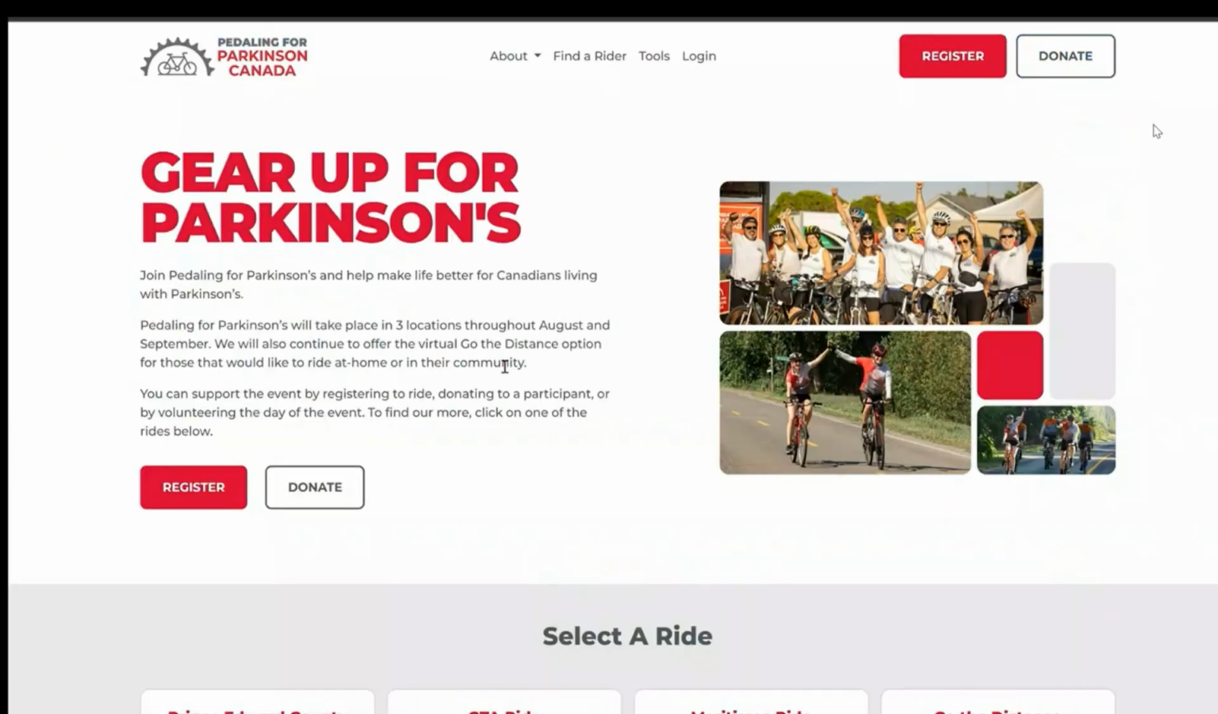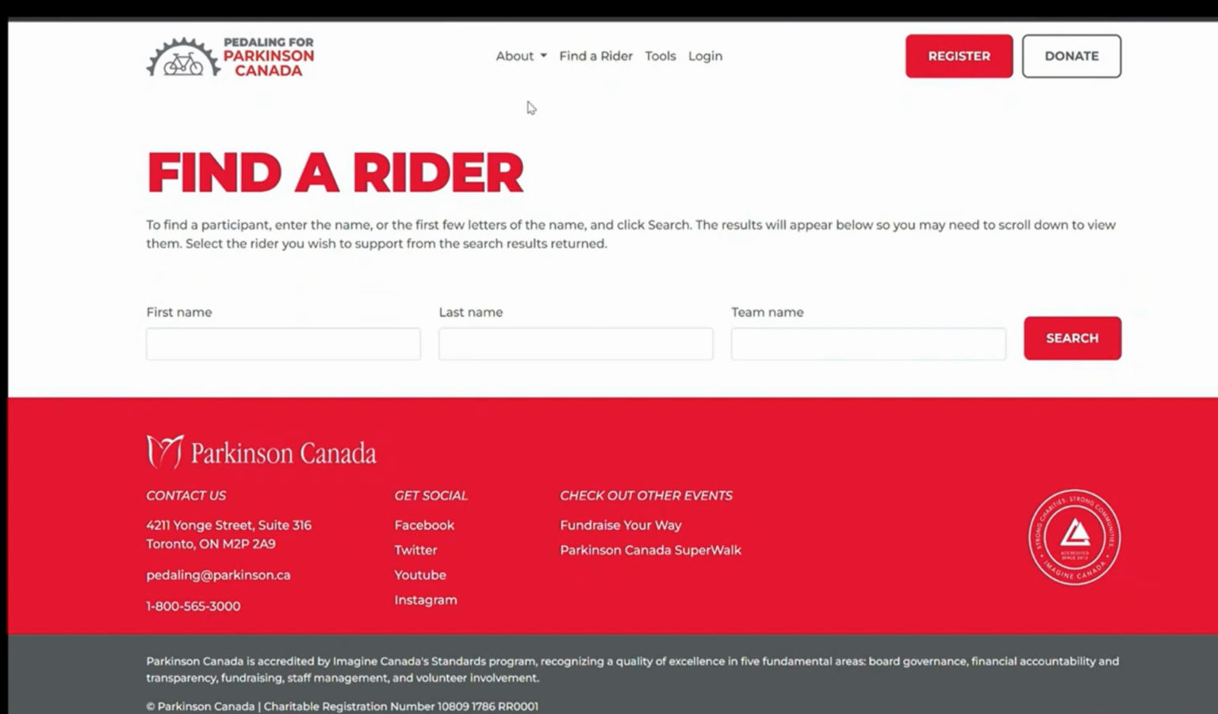The Pedaling for Parkinson's website is a little bit different. If you want to find a rider, you do not go to the magnifying glass, but go to the top and click find a rider. Similar to SuperWalk, you will input a first name, a last name, or the team name and click search to find who you're looking for.